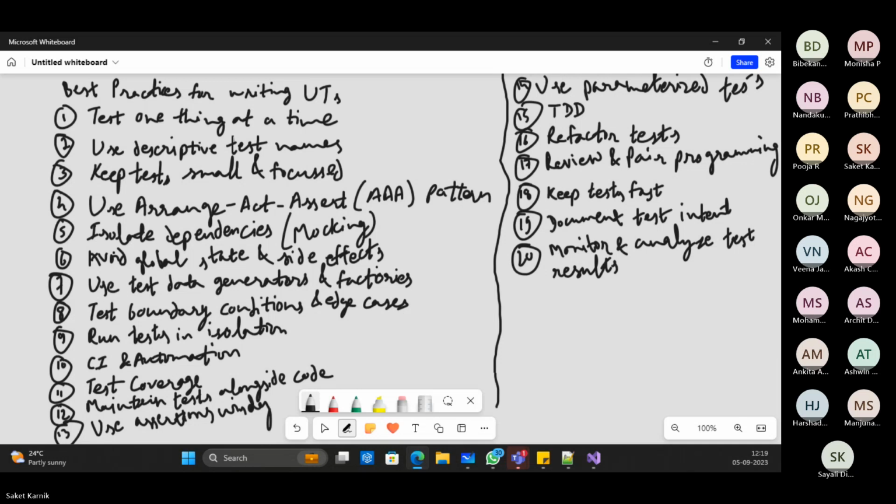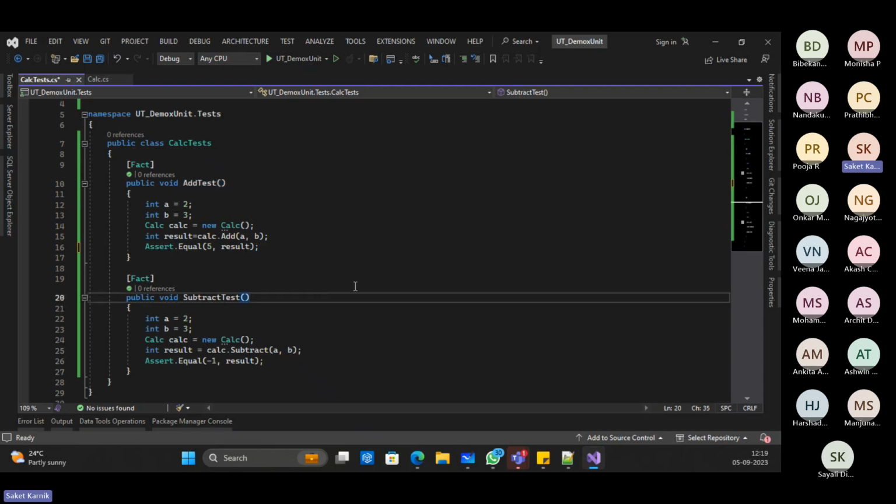Now, moving on to something called test fixtures. So in our example, you do see there is some common requirement. I'm doing it redundantly. Calci object needs to be created every time there is a test that runs. Yes or no? Can I improvise on this?